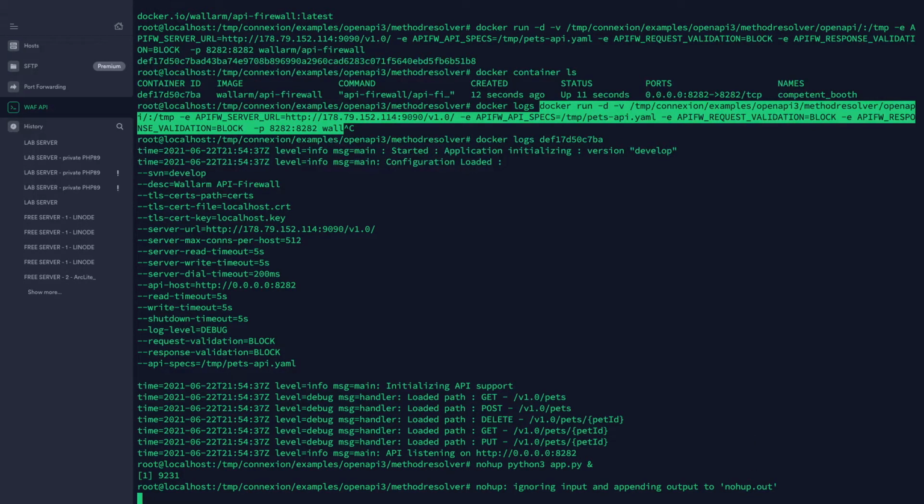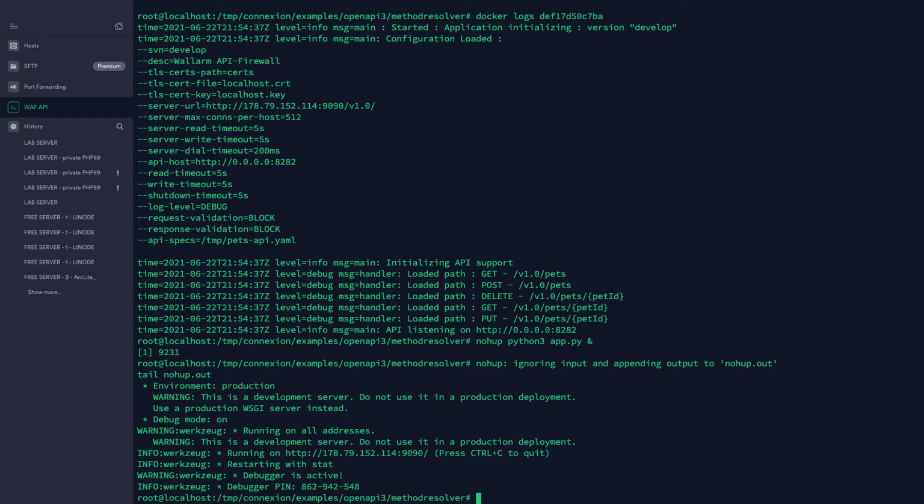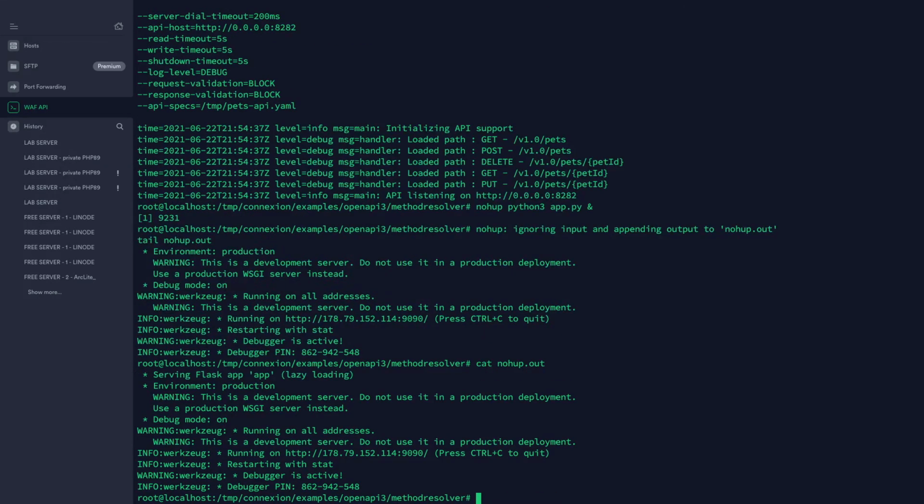I can also check that by issuing a tail command and then checking the nohup contents. So as you can see here, the server is started. We're seeing the same things that we saw before. I can also do a cat of that just to make sure. There we go. You can now see that I do have the entire same output as I had before. And that's what we needed in this case.